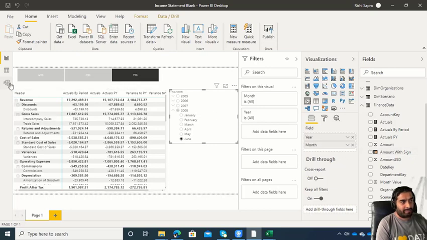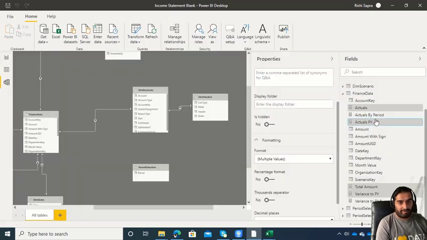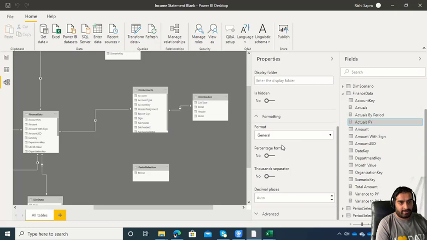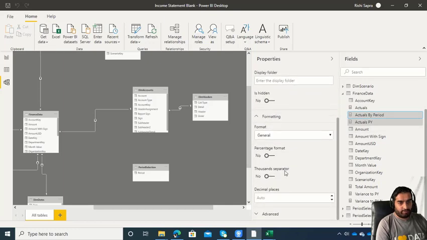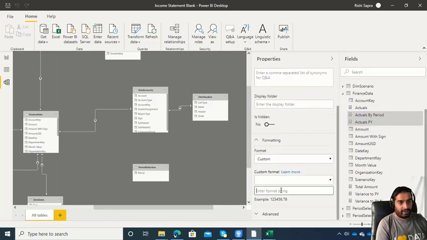And actually, let's just go back and format. We pick out our format from here, our actuals, pick out our format number string, and let's just make sure that our other two measures are formatted in the same way. So let's go to custom and enter the format string in there.